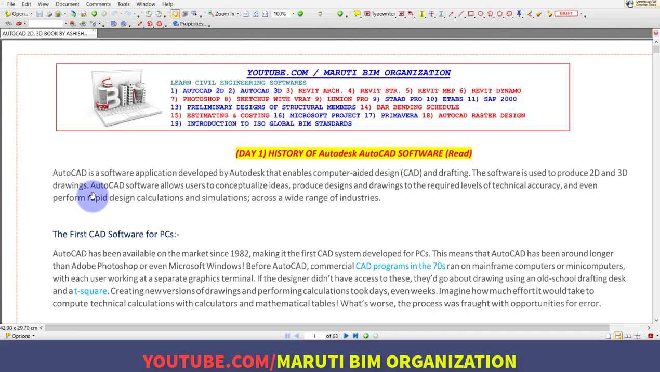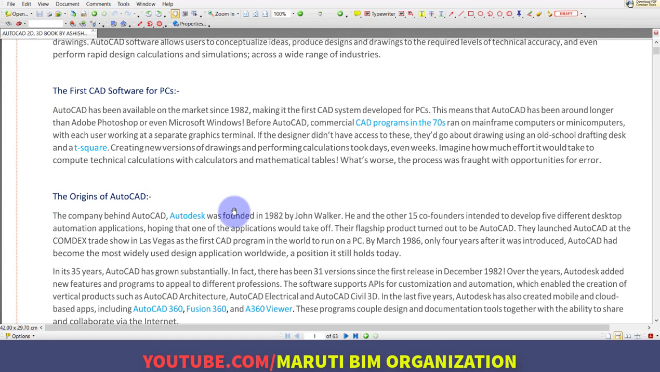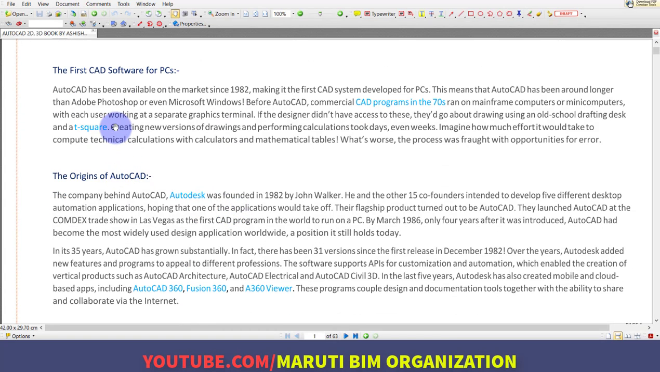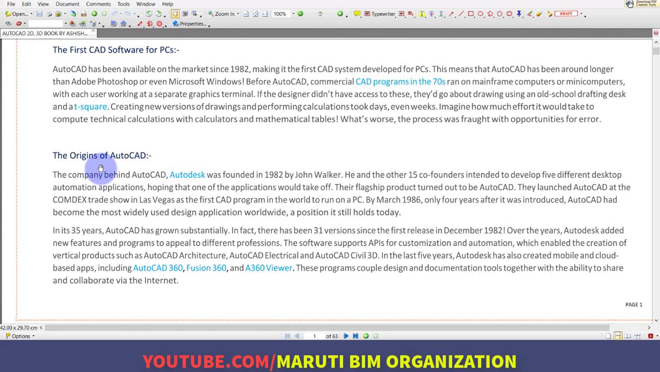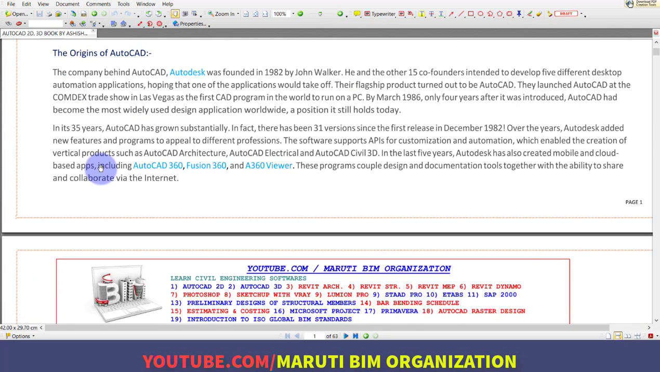Obviously, two-dimensional and three-dimensional drawings we can produce, and AutoCAD software allows users to conceptualize ideas, produce designs and drawings to the required level of technical accuracy, and even perform rapid design calculation and simulation across a wide range of industries. So this is the history of AutoCAD, so that you can read and apply. This is a simple basic introduction about Autodesk AutoCAD.